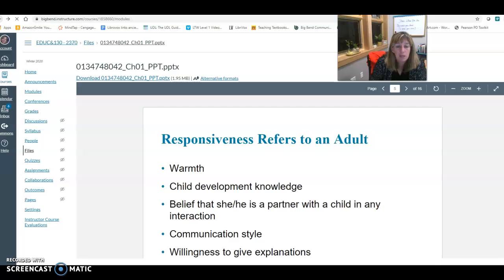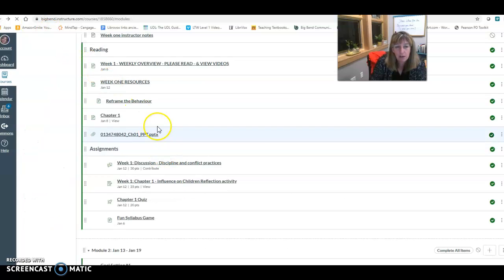It would not be a bad idea to read the chapter and then go through that PowerPoint, even if it does seem a little boring. Go through it and it'll review the concepts for you. Right, here's your discussion board for this week. When you click on that, there's another video that explains it. Here is your homework this week, right there. This is the quiz, and then this is the syllabus game where you need to be logging in.